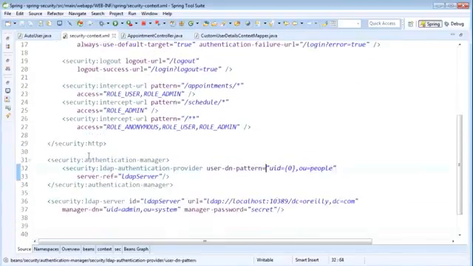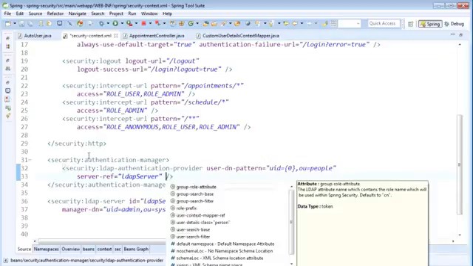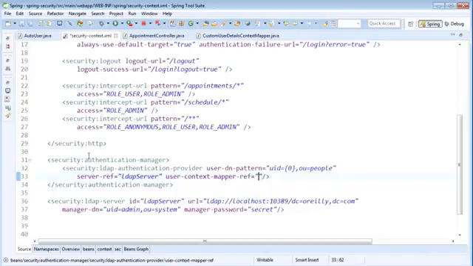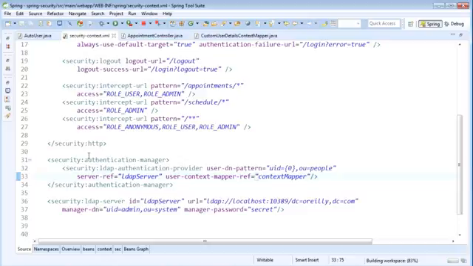With that being in our IoC container, we can then associate that with our LDAP authentication provider. And the way we do that is by specifying the user-context-mapper-ref, and then we just provide the name of our bean. So I'm going to go ahead and save our securityContext.xml file. And at this point, that's all of the configuration changes we need to make to that file.